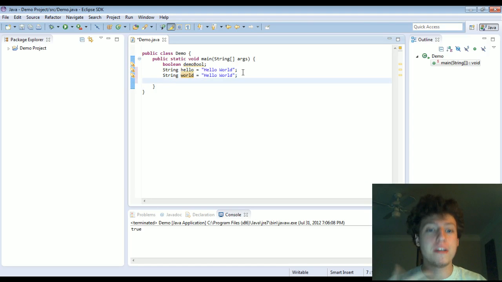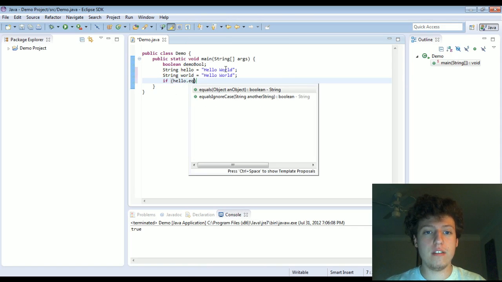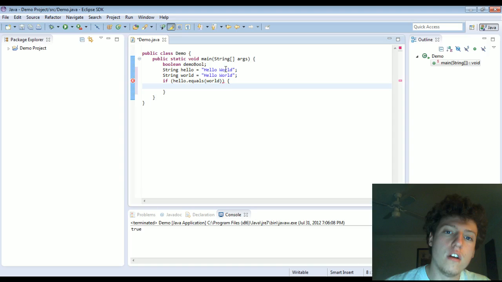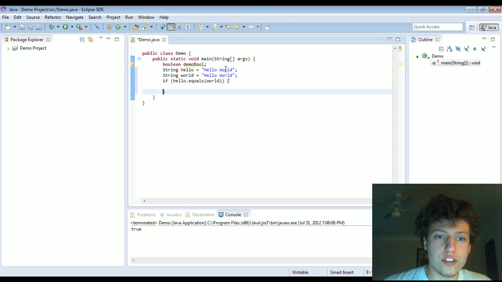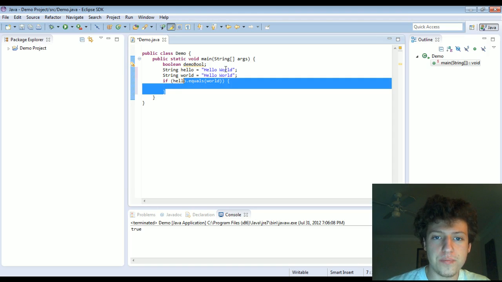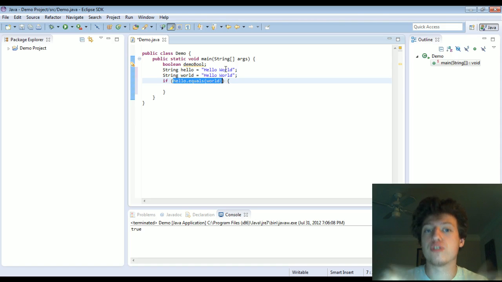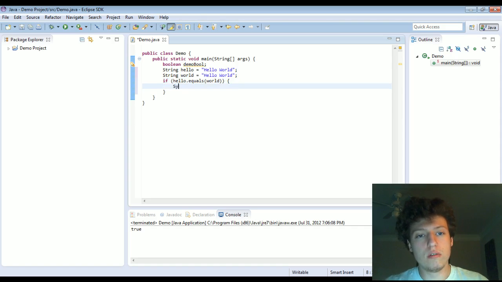So, if we wanted to compare these two strings, we would go: if hello, and string has an equals method inside of it, and then I do world. If that, then this is what's called a conditional, or a conditional branch. It's bound inside these parentheses, and is only going to execute if the statement inside this if statement evaluates to true, if the Boolean inside it is true. So, system out, they're equal.